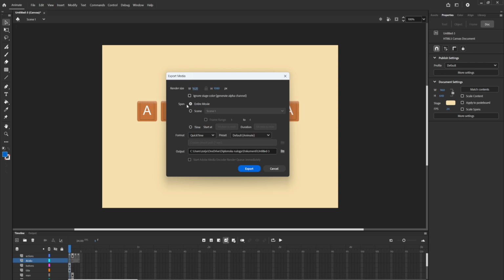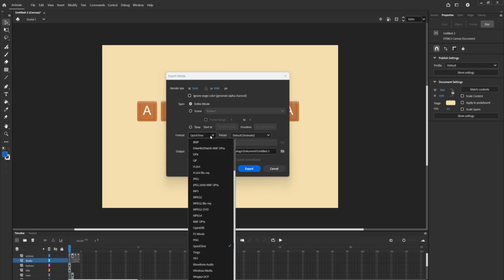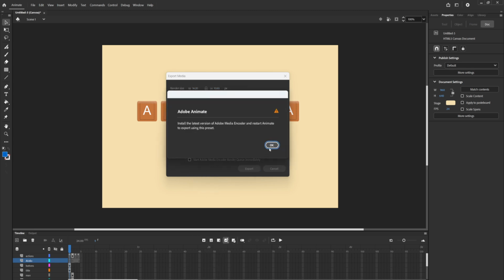Then here we have span: entire movie or just a scene. So we will select entire movie. We have time, also start when we want. Format, we can change this. Here you have a bunch of options. So most of the time we will be using H.264.